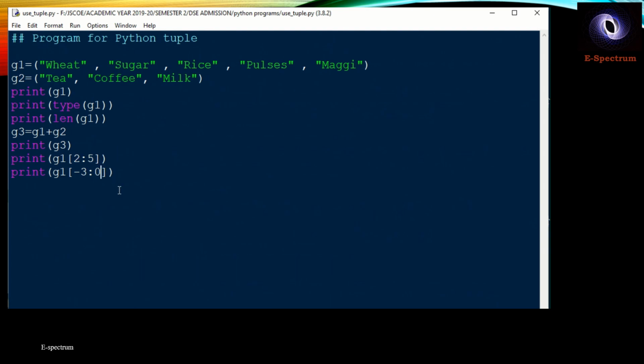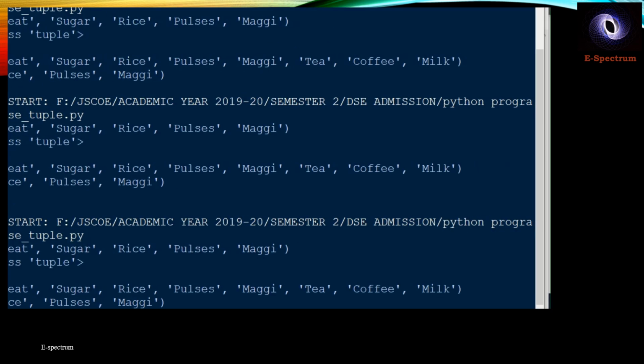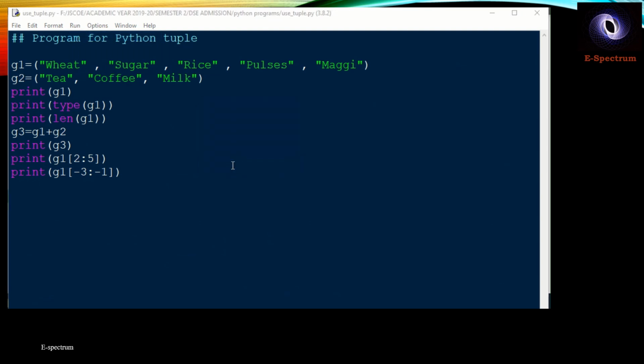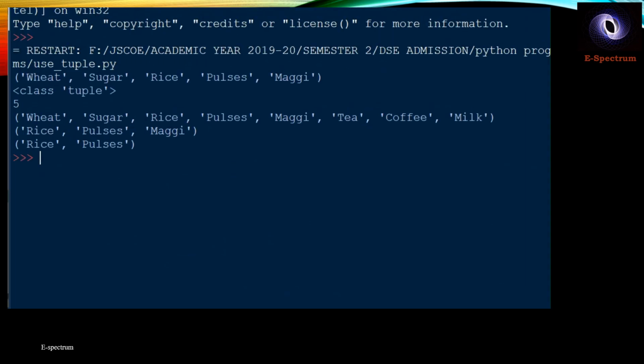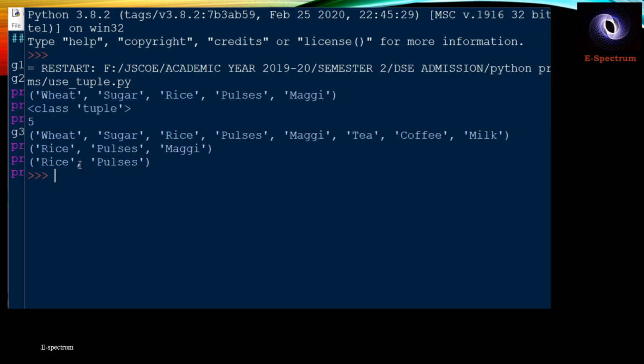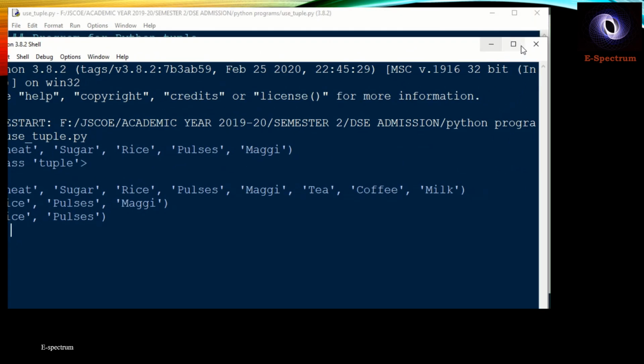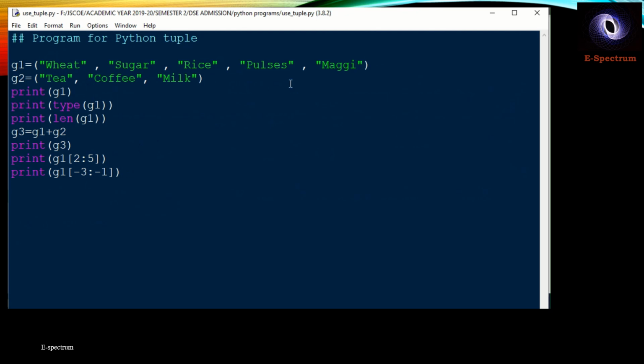So here if I make -1 instead of 0 and run the code, what will I get? So I get only rice and pulses because it is excluding the last index. Okay, it is excluding the last index. So Maggi is not displayed in this case.